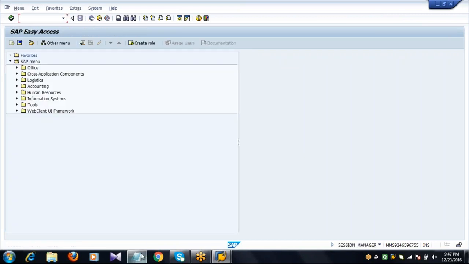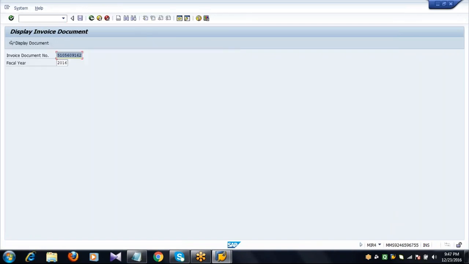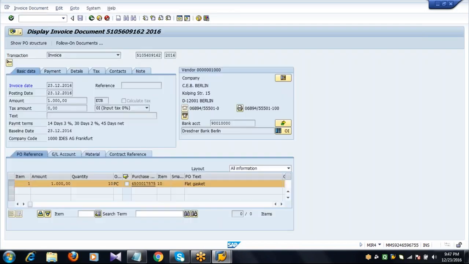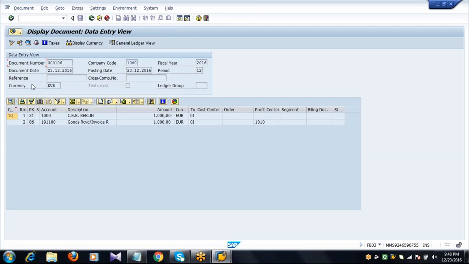To display invoice document, MIR4. Enter the invoice document number and fiscal year. Click on follow on documents. Click on document number. So accounting document is generated.